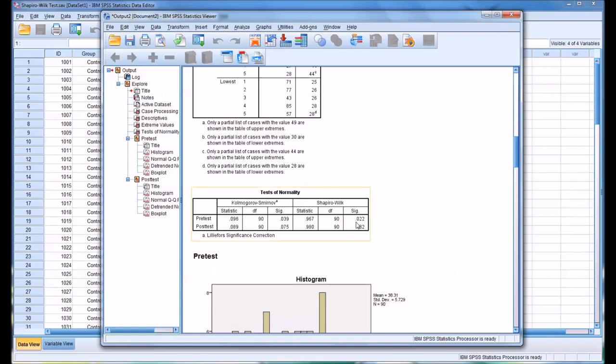So if we have a value of 0.022 and we set the alpha at 0.05, which is a common alpha value for testing normality, we see that 0.022 is less than 0.05. Therefore, we would reject the null hypothesis, and we would presume there is a statistically significant difference between the pretest and the normal distribution, and therefore presume that the pretest scores are not normally distributed. So in this case, we reject the null hypothesis and presume the pretest values are not normally distributed.